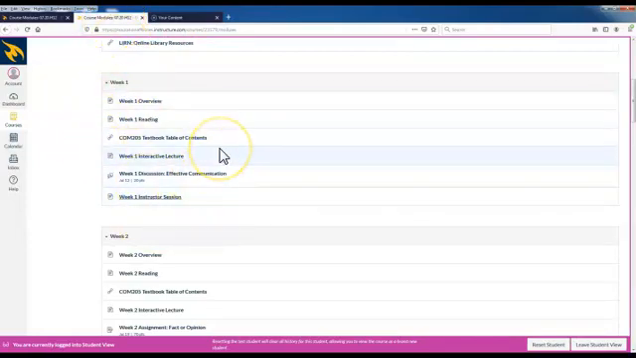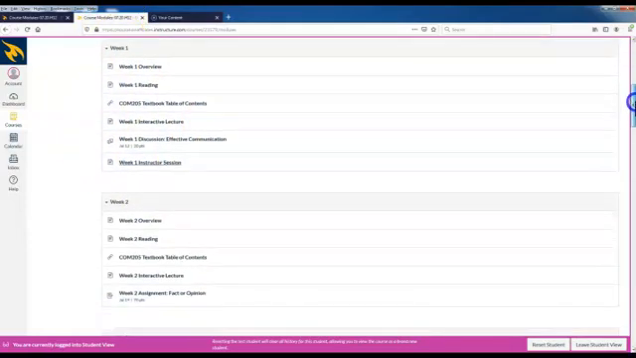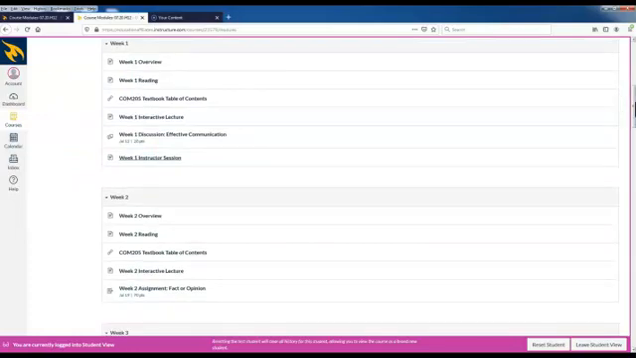So it was that simple. And you'll see that things stay relatively the same depending on the week. So week 2, which would obviously start next week, will have the week 2 overview. Again, it's the same thing. It just talks about the objectives we're trying to meet for the week. We'll click on week 2 reading. It'll tell us what to read that week. We'll click on the COM205 textbook table of contents. It'll actually take us to what we need to be reading. You'll go through the week 2 interactive lecture, and that's where you were clicking through and reading the slides.